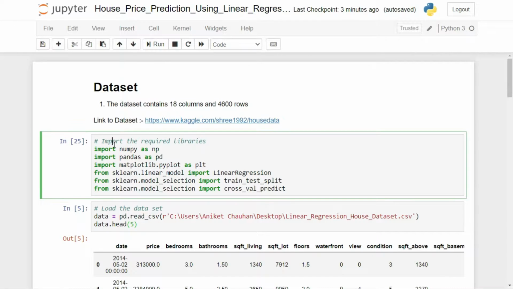At first, we are going to import the required libraries. The first library is NumPy. We have seen this library in the earlier videos. We also imported pandas and matplotlib. You can see I have imported three new libraries from sklearn. The first one is linear_model. From this we are going to import the LinearRegression class, which we are going to use for creating our model. And from model_selection we have imported train_test_split.